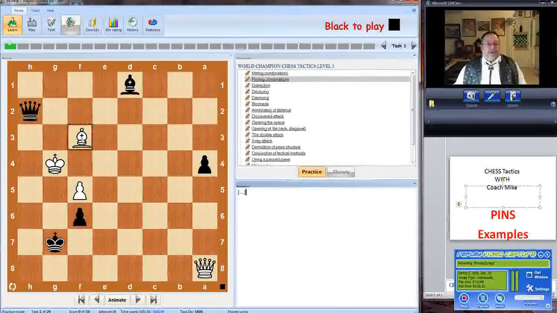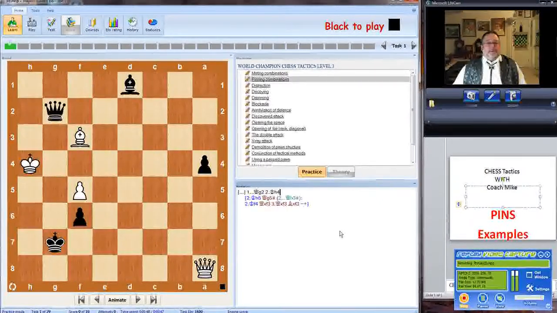Here we have a bishop pin. There's the bishop, and it's pinned by this bishop. Of course, this bishop, the white bishop on f3, could certainly take the black bishop on d1. It is black to move, and the first move is queen to g2 check. And now you can win the bishop at this point.